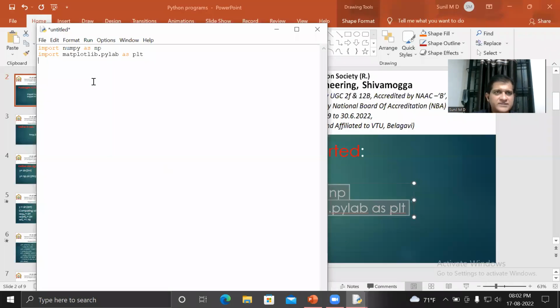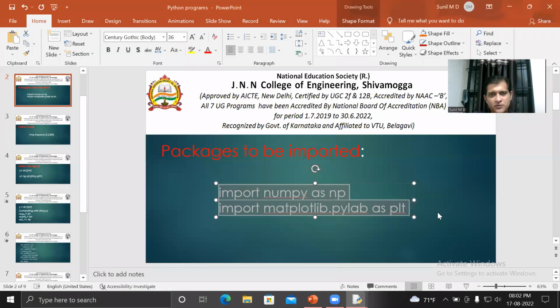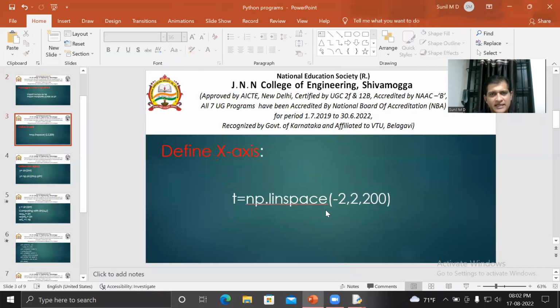Okay, so I have saved it as sine wave. Understand it? So next, what I need to do, I have imported the libraries that I wanted. I have imported the NumPy library, and I have imported the Matplotlib library. So once you have these two, next what I'm doing, I'm defining the linspace.